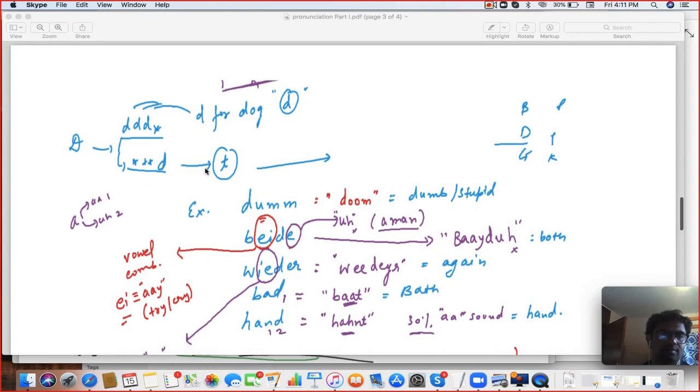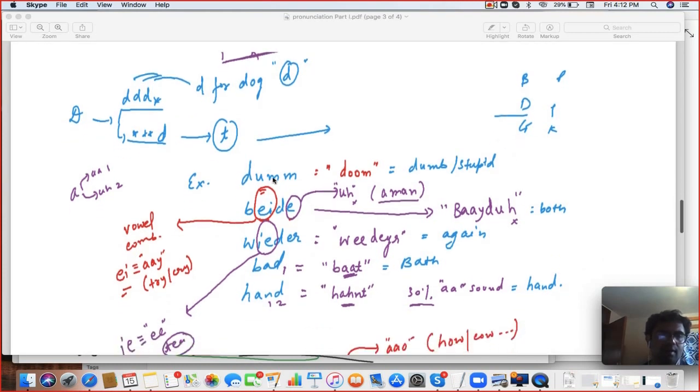Next is D. D is very important. See, one case is when D is coming in the end, the sound is T, T for tomato. And in the beginning or middle, it is D for dog. So speak the first example.